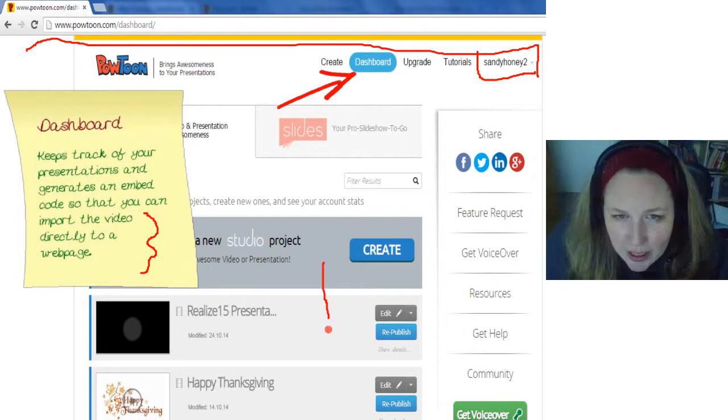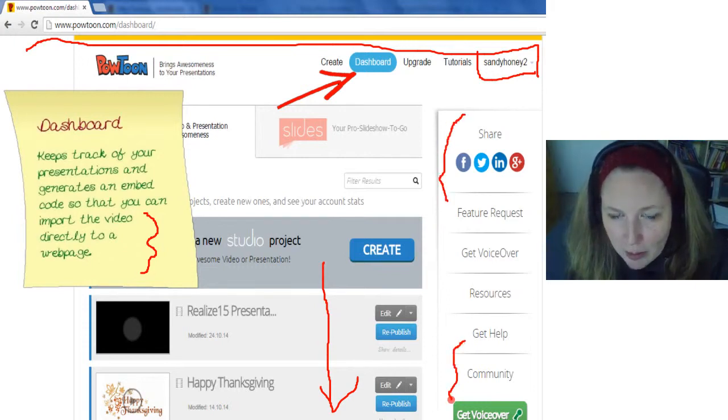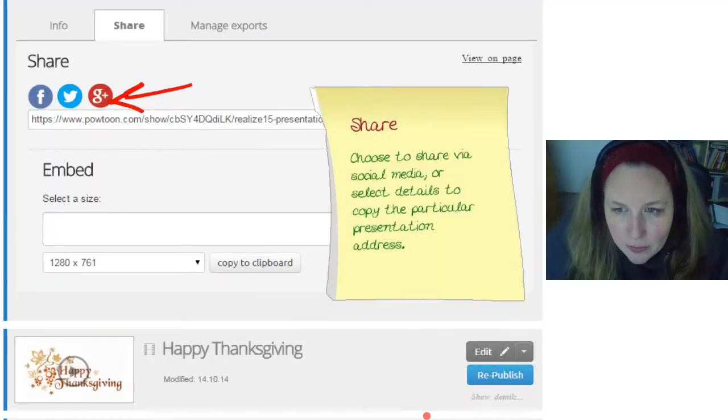So you notice I've got a number of different presentations loaded up here. And again, the dashboard gives you options to share, to join community, and of course to upgrade to professional things such as getting a voiceover. Okay. So again, here's the share function.